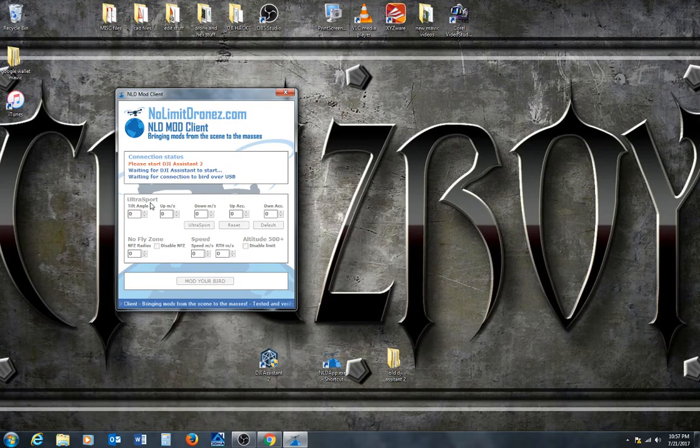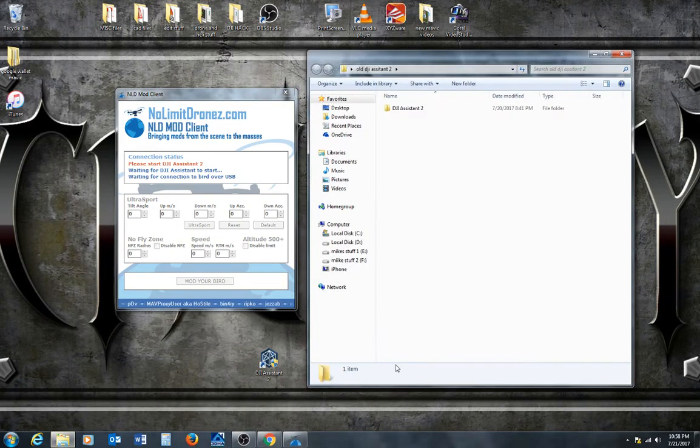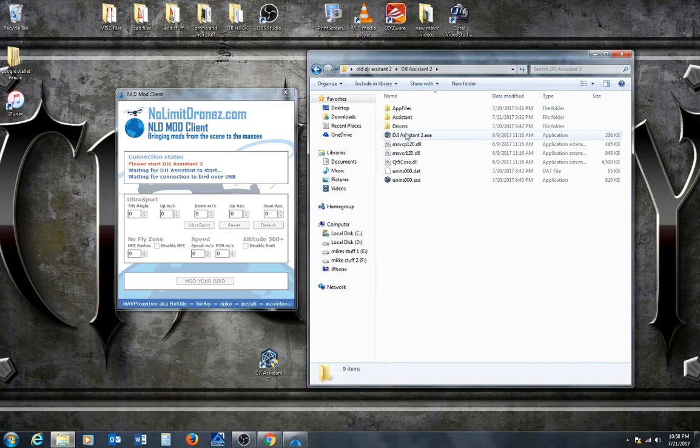And what you can change is you have Ultra Sport. It changes the tilt angle, how fast it goes up, how fast it goes down. In Sport mode, same thing, up and down. If your drone has the no-fly zone in the firmware, it can disable it. Return to home speed. Everything's meters per second. So you have your speed and you have your return home speed. You can change that. And of course, Altitude 500 Plus, you can disable that limit. So let me open up the old DJI AS2 program. Again, I'll run that in administrator.